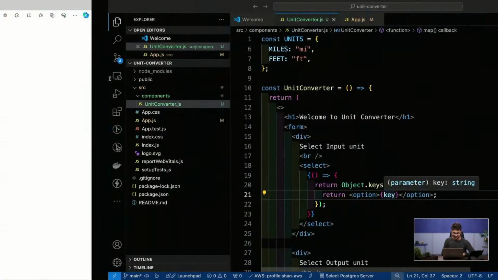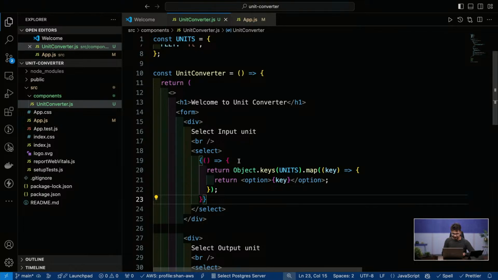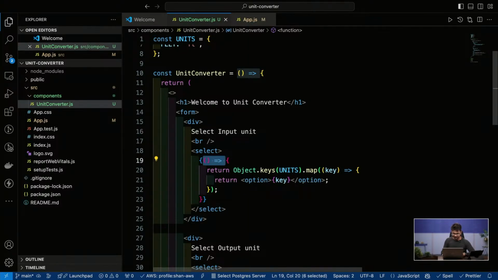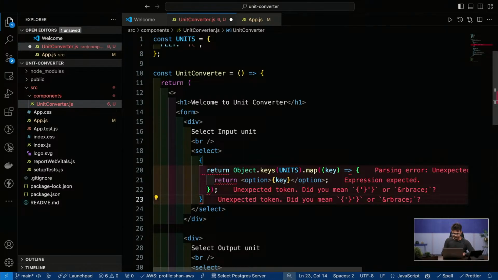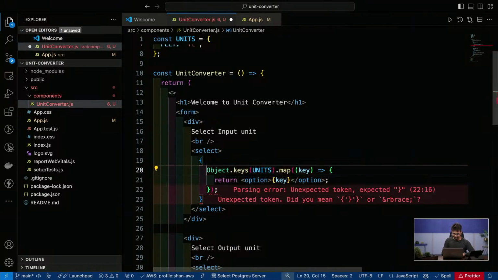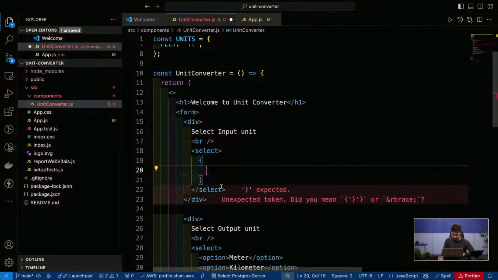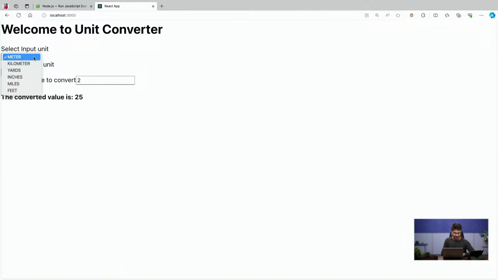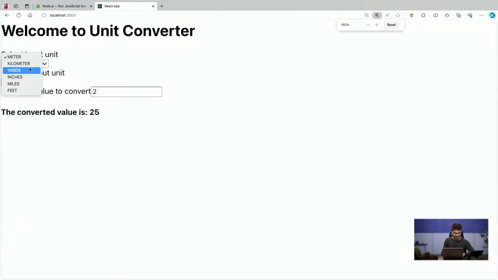If I save it and go back, you will see in input unit there is nothing coming right now. That is strange. It should technically be giving us something, but the reason it is not is because this function is never called. So instead of writing it like this, we can just write it like this, I guess. I think we have a bracket imbalance. Let me fix it. Just a moment. Yep, it should be fine now. Let's go ahead, and now we can see meter, kilometer, yards, inches, miles and feet, everything. So everything is coming properly.